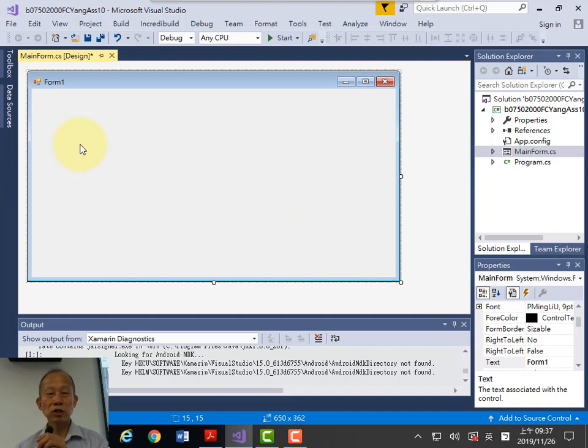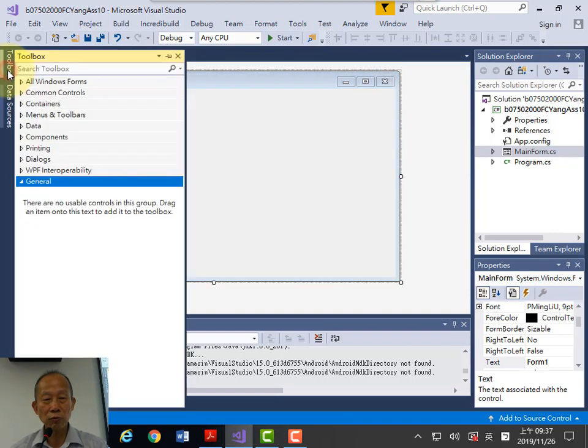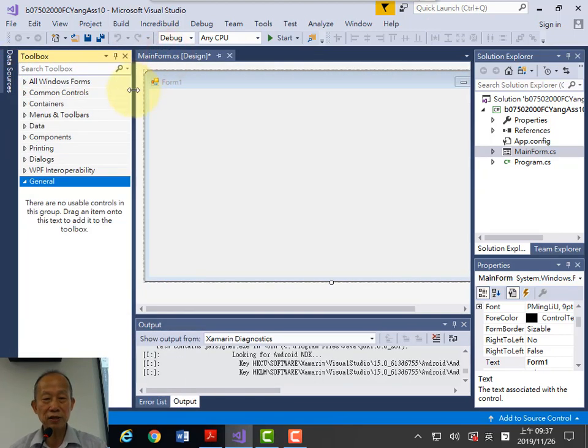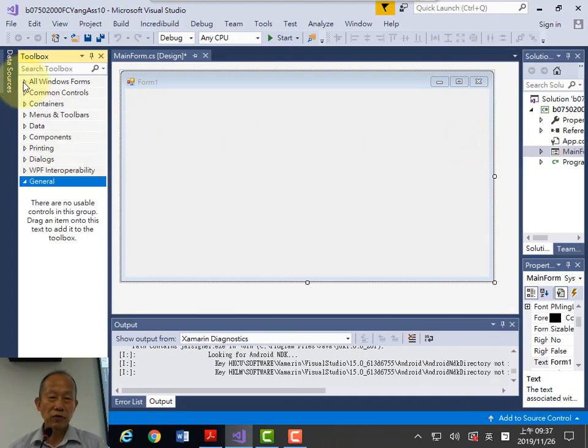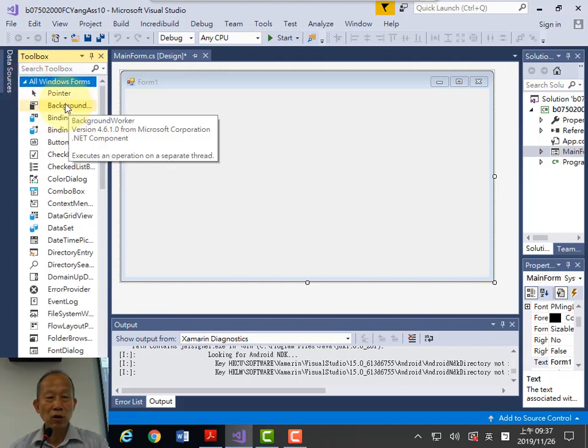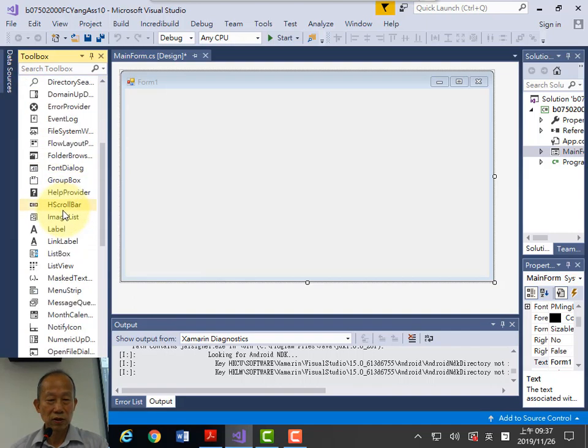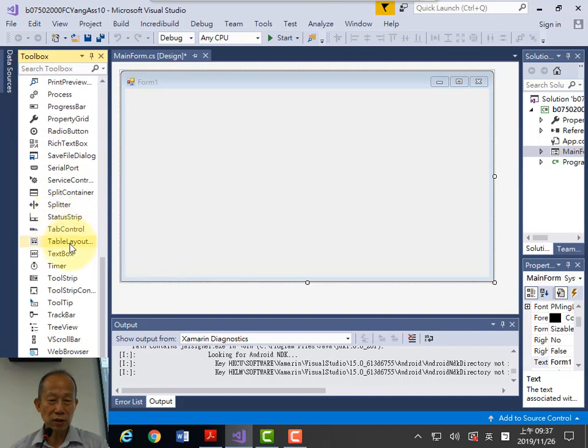Since we need to read file and save file, we had better have a menu bar and probably a toolbar and also a status bar. These are the frequently used controls. So we open the toolbox, pin it. Either way, you search the category or Windows Form or probably container, something like that. So, menu strip.